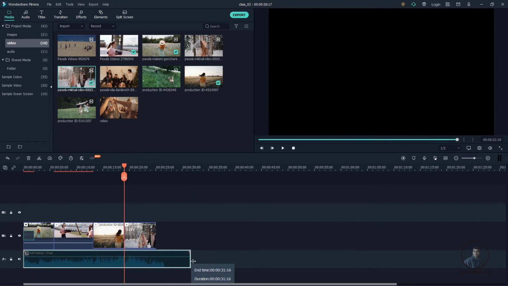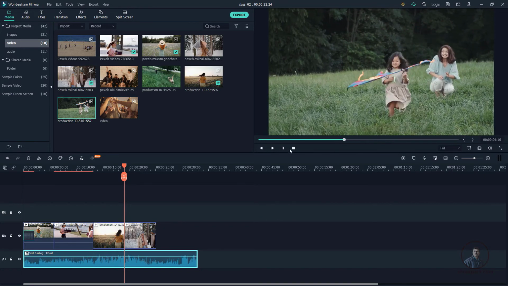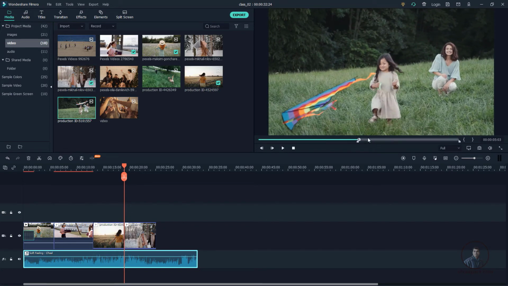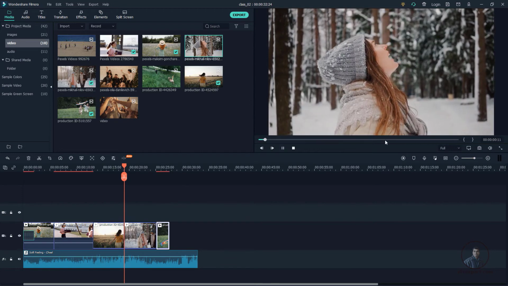Like then just a little bit adjust it here and just place some other video also. Shortcut I for in point and O for out point here. Then just simply drag and drop here and just take this one also.